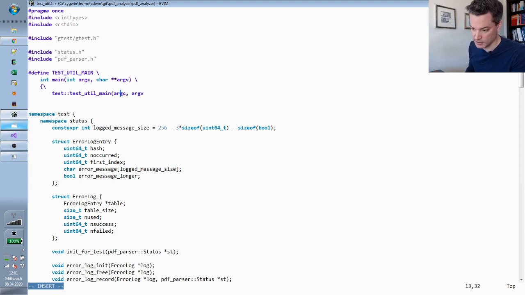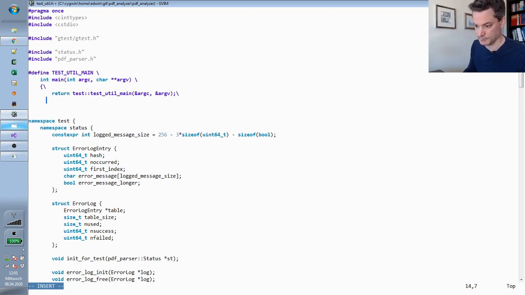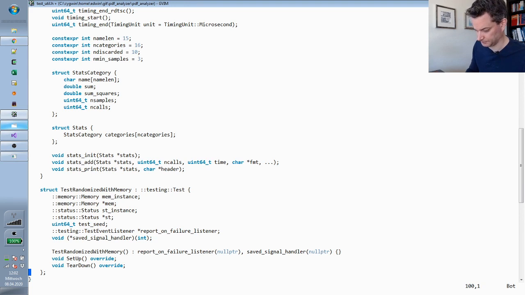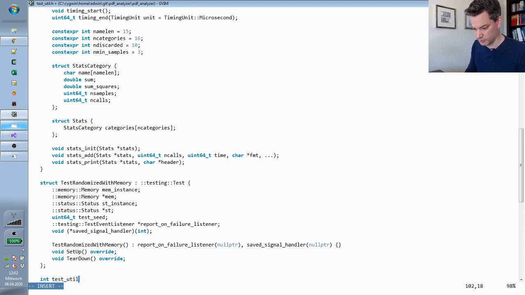Okay, my coding style says I should pass them by reference, but I will actually pass them by pointer because I like that more. It's more explicit. And we will just return... okay, so that is our main, but we actually want to implement that here. So this is test util main, int pointer argc, int character pointer argv.